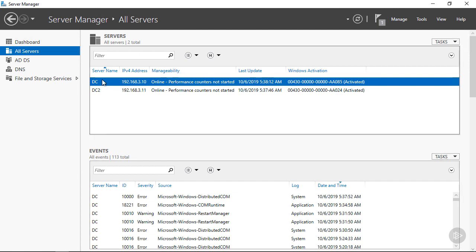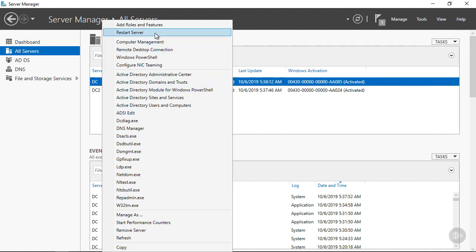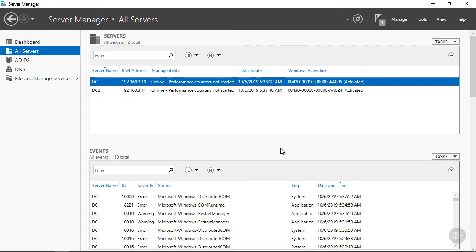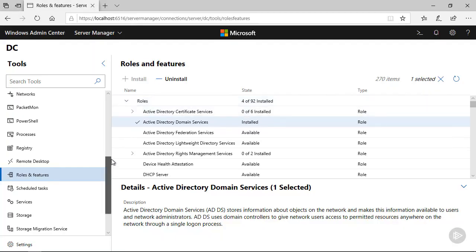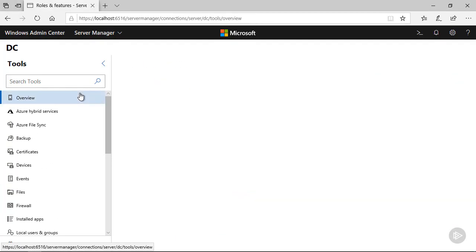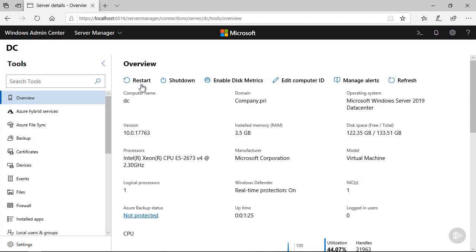If I right click the DC here, I could say Restart, or through Admin Center, we can select Overview and Restart.